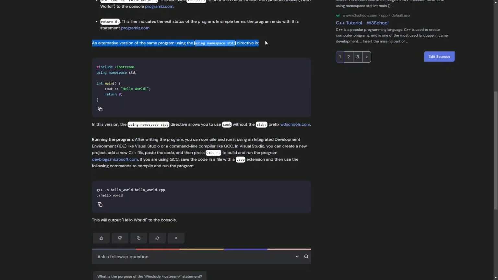An alternative version of the same program uses the using namespace std directive, it gives you an alternative. The difference here is since it's using this namespace std, you don't have to explicitly call it out for cout. Notice how there's no std:: in front of that, which is just an easier way to be able to call functions out of the standard library without actually specifying it's from the standard library. Anyways, great. It gave us a second solution, which I like because it went really far into depth. I know this is a very simple solution.